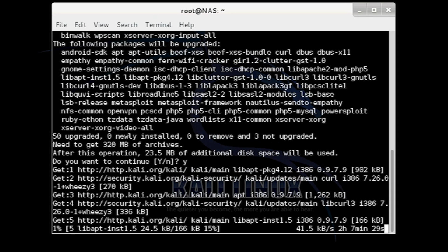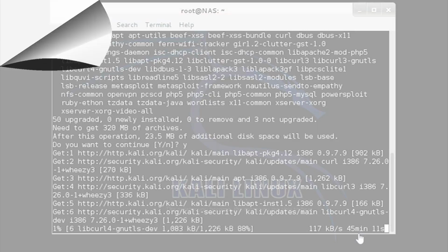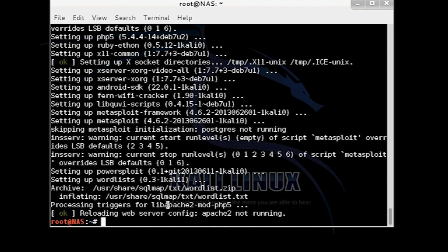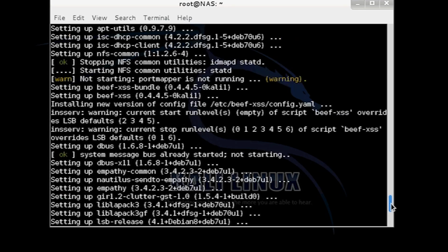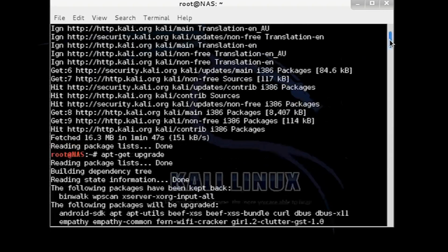This can take some time. As you can see down here, it says 2 hours and 7 minutes. So what I might do is pause this and return. Okay, so that's it. There you can see that's done. All of downloaded all these things and installed them.